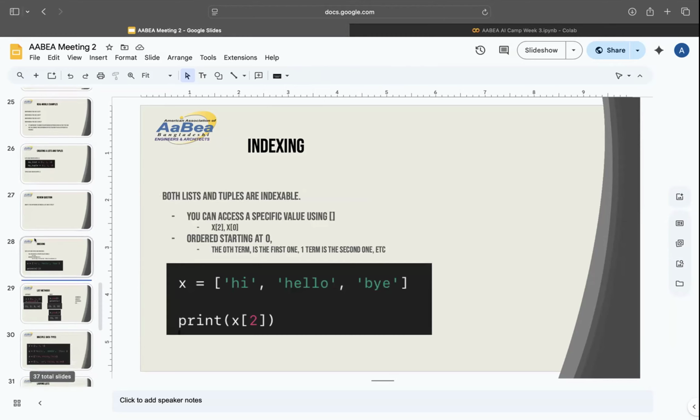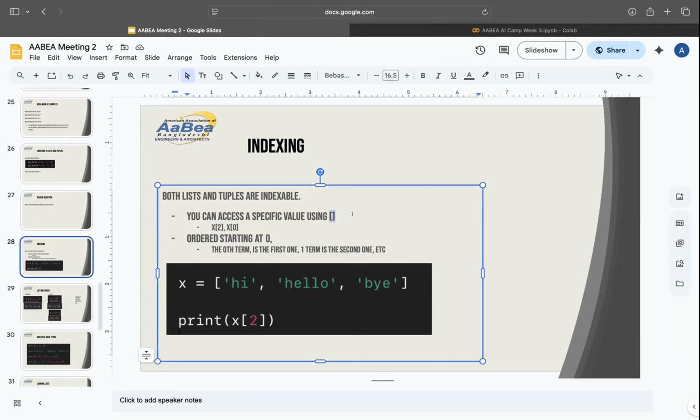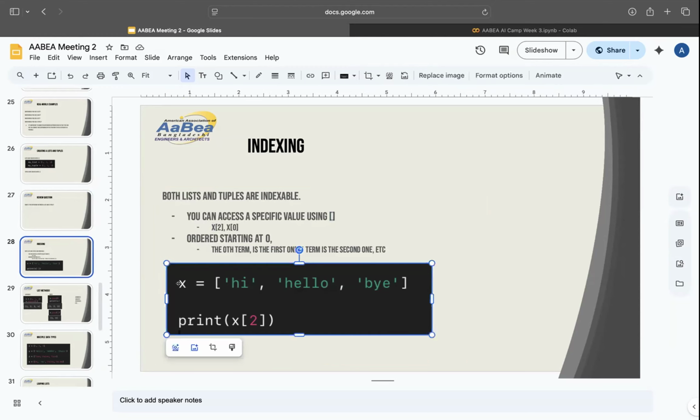So now, how do we access the different values in a list and a tuple? It's called indexing, basically. We're going to use square brackets again, and we can address certain values of the list by calling the name of the list and then the corresponding numerical value. For example, here we have a list called x. It just says hi, hello, and bye. And then we're printing out the second value, or the two value.